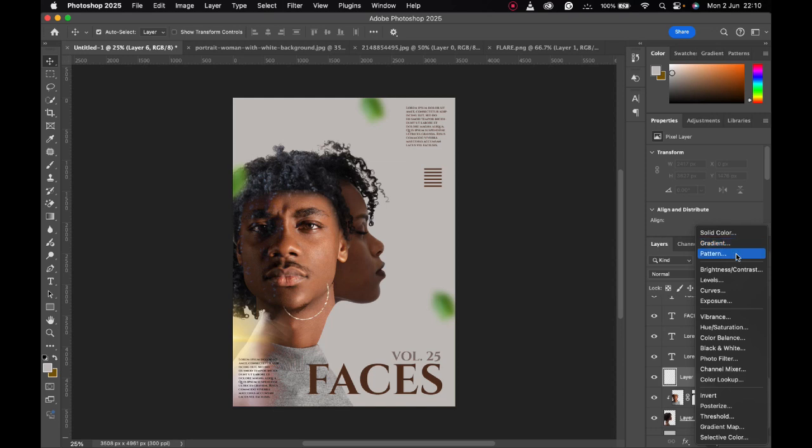Pattern can be, how do I explain pattern? There are some default patterns that are installed in this software, and also you can create your own patterns. For example, a pattern you can relate with is an Ankara design.